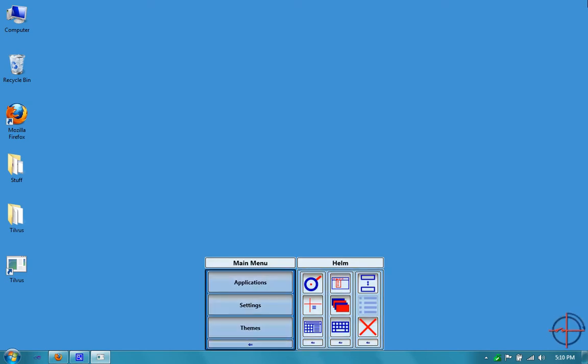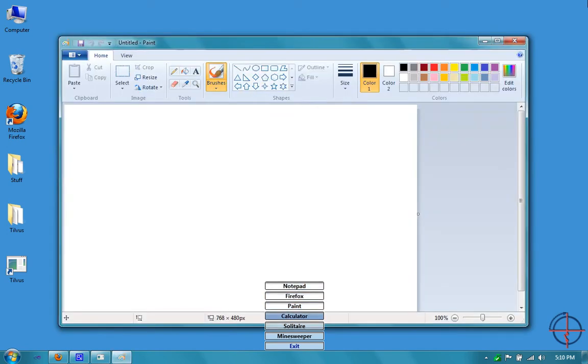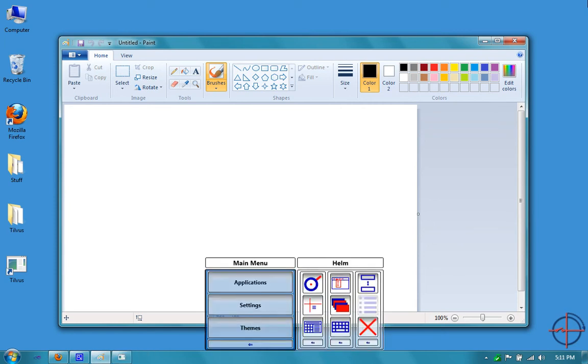On the left here we have our main menu. These are just our main options that you can choose from. You have the applications and settings and themes. Applications is just a quick way to launch commonly used applications. You have Notepad and Firefox up there, just to name a few. And again, it cycles through those options until you find the one you want to open. You can apply a click at any time and it'll open up that program. And then of course once you're done you can exit and it'll go back to the appropriate menu.